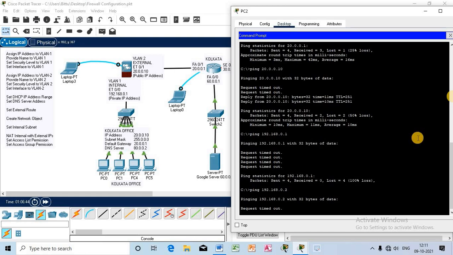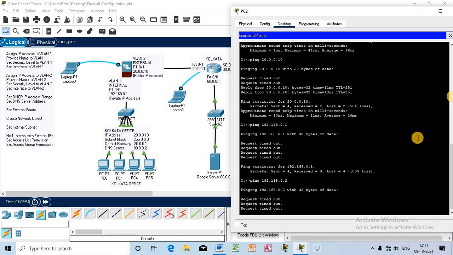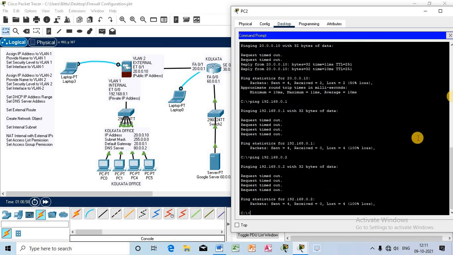Only we will be able to access the public IP addresses. Over the internet we can only get access and communicate with the public IP addresses. We will never be able to access the private IP addresses. Those private IP addresses will be accessed within the organization. So within the organization, private IP addresses can be accessed. You can see all packets are lost. See, received 0, lost 4, 100% lost.